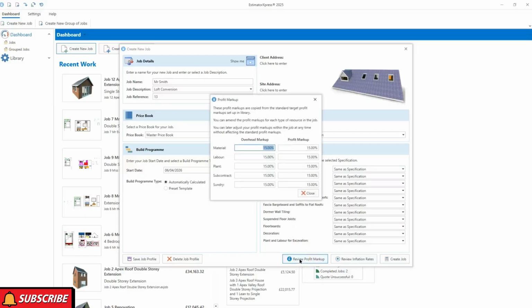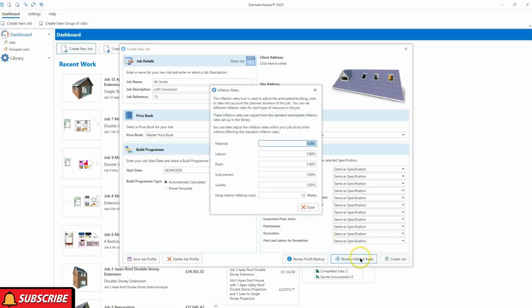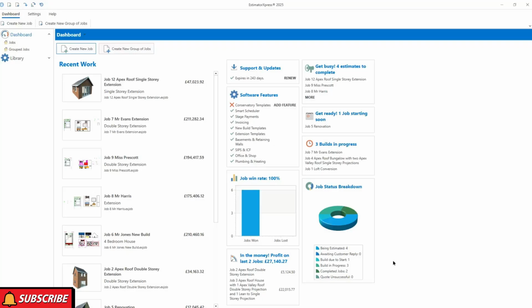I can also adjust the profit markups and adjust the rates of inflation on all of the materials, labour, plant, subcontract, sundry items of course, and the length of time in terms of delay before the inflation rate kicks in. So if I hit create job, the software will then bring all the estimating calculators together for me to perform a loft conversion. Now it'll take a few seconds for it to do this as it's bringing all the calculators together for me. So it's having a quick think.